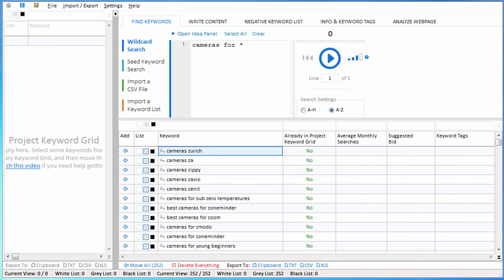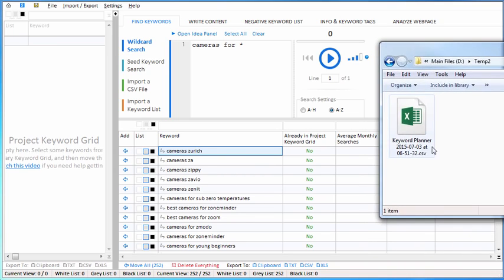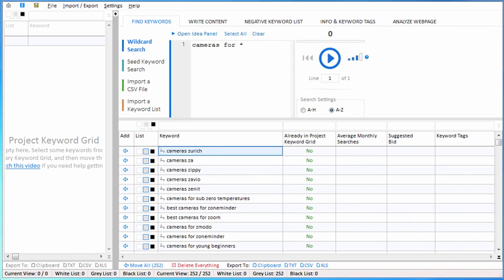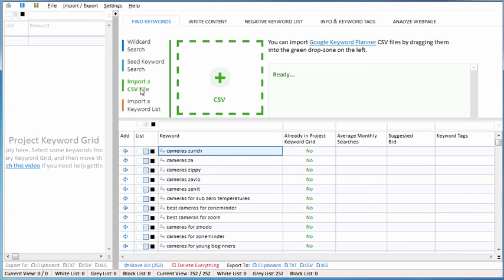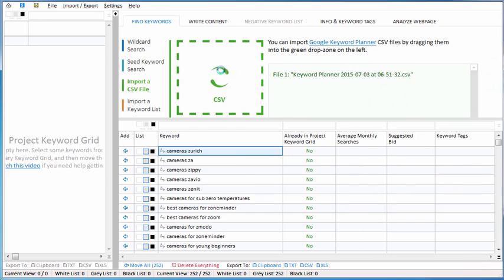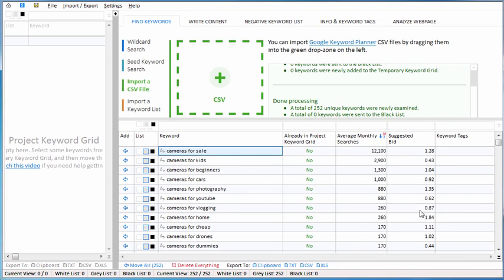And now we're back at Keyword Researcher. And so our CSV file here, of course, contains our search volume data from the Google Keyword Planner. So to bring our CSV file in, we'll click on the Import as CSV File button. And then we'll simply drag our Google Keyword Planner CSV file into the green drop zone. And of course, now you'll notice that we've obtained our average monthly searches data and suggested bid data for all of our keywords.